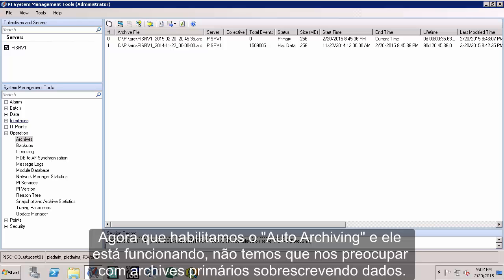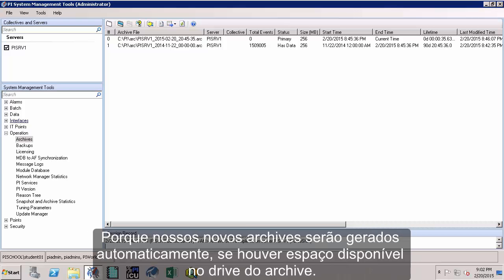Now that we have enabled auto archiving and confirmed it is also working, we do not need to worry about data being overwritten when the primary archive fills up, as new archives will be automatically generated, assuming there is enough disk space available on the archive drive.